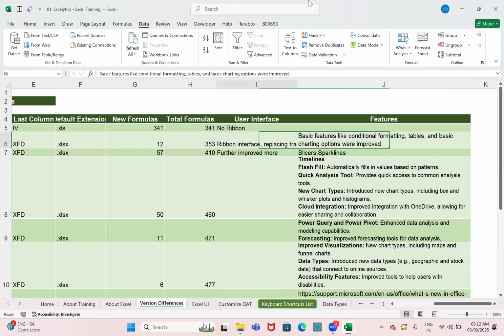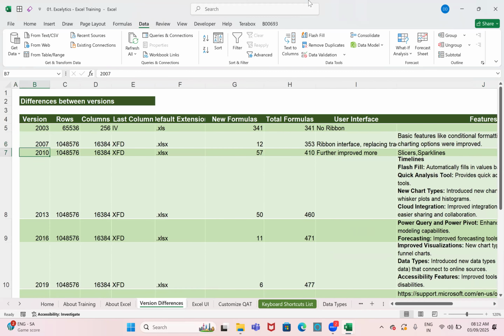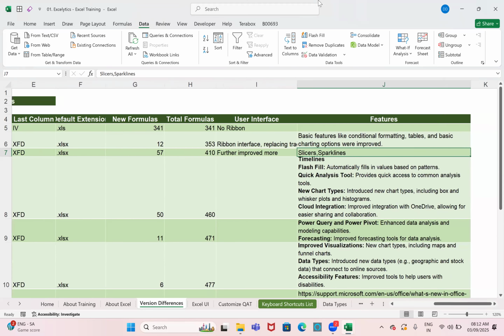Okay. Next one. From 7 to 10, there is no change in the rows and columns. From 2007 onwards, same number of rows and columns. Extra 57 formulas added from 2010. Okay. And total 410. And the ribbon interface more improved. And extra features like slicers and sparklines were added.